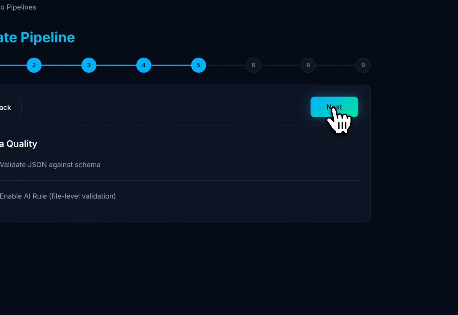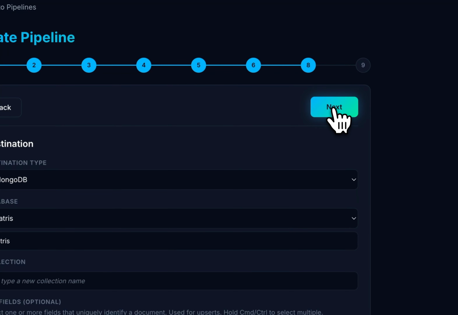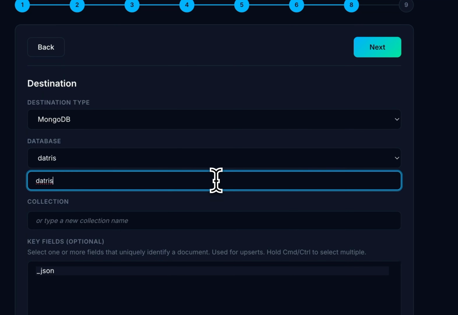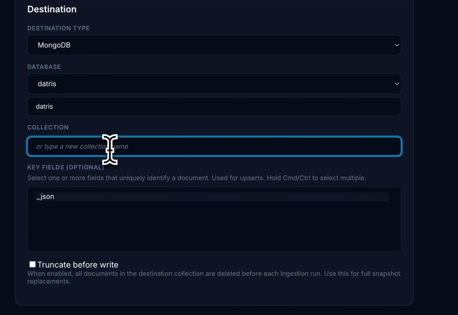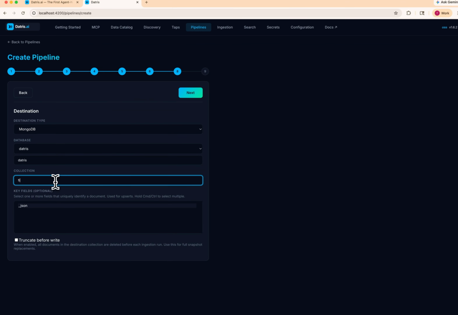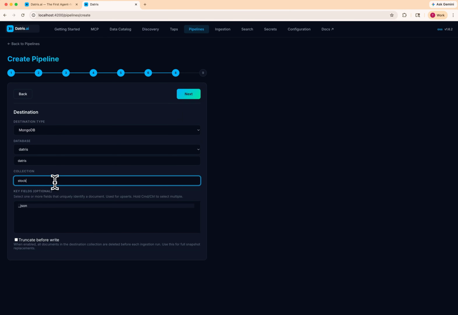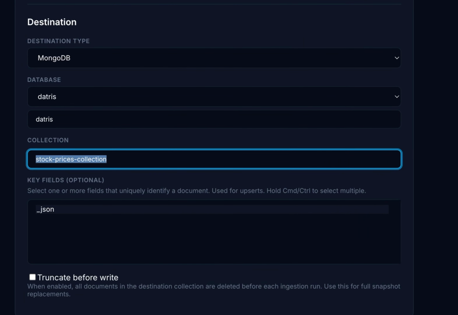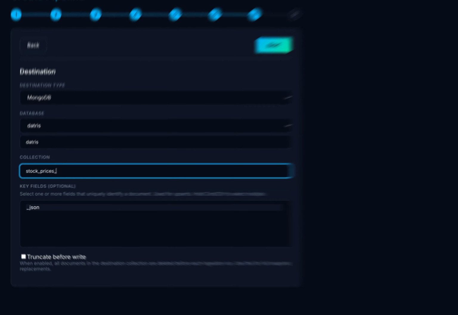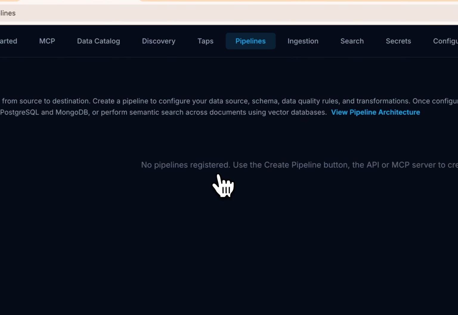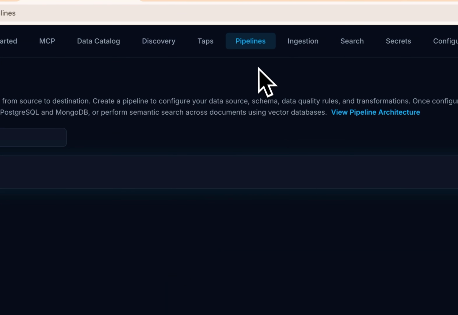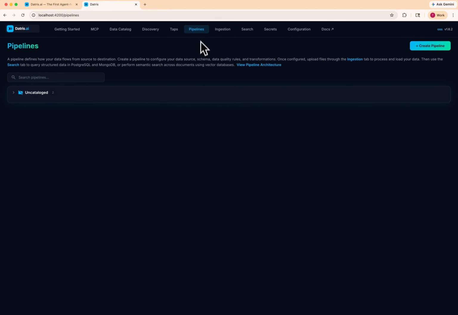We're not going to do a preprocessor now. We're not going to do data quality. We're not going to do transform. We're going to put it in Mongo, and it's going to go to the database, and we're going to type a new collection. Let's just call it stock_prices_collection. Something like that. Okay, next. Creates pipeline. Now we have a pipeline. Now we have a tap.